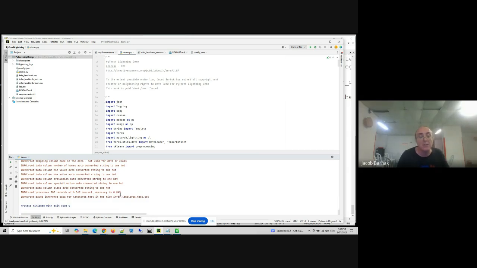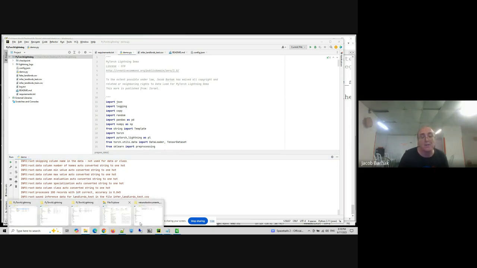And in the validation set, after 50 epochs, which is usually not a lot, but it's a tiny data set, it's just for toys, we got 84.5%. We had 200 records, 169 correct. And now let's look at the files and check them out.